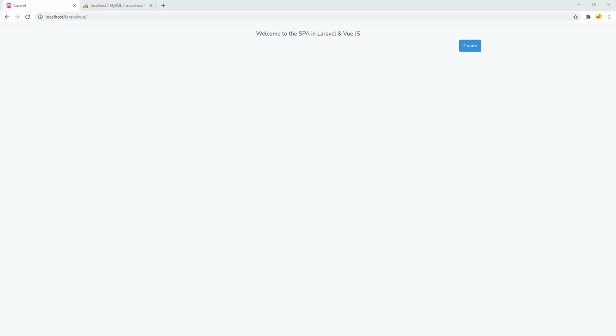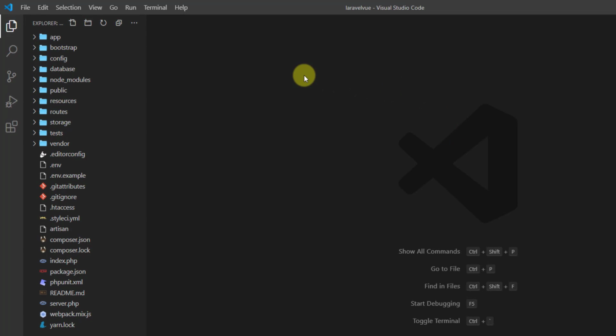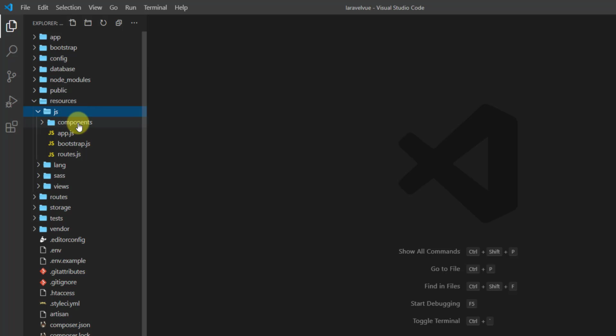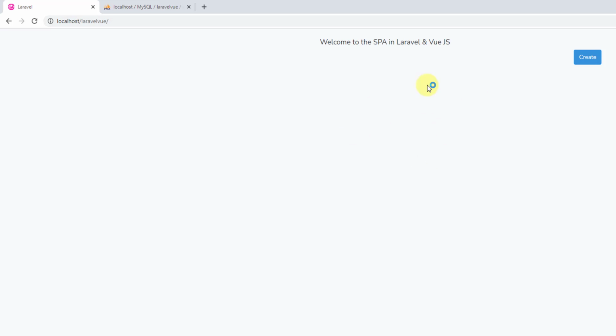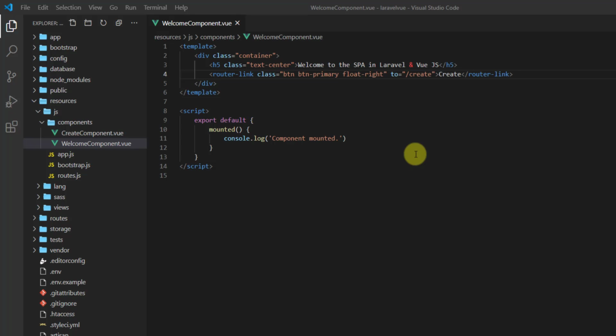Today guys, I'm going to show you how to read from the database in single page applications. So let's start guys. Let's open our project in the text editor. Now in here, let's go to our resources, JS, components, and the welcome component. We want to fetch our data to the root component, which is this welcome component.